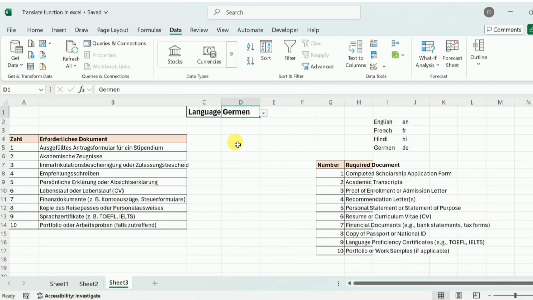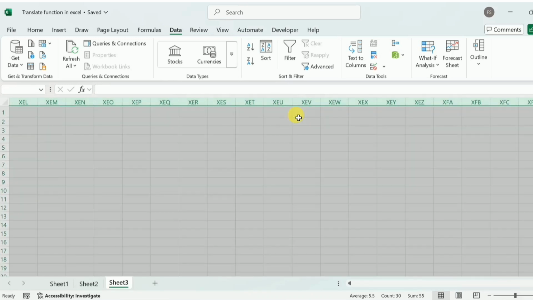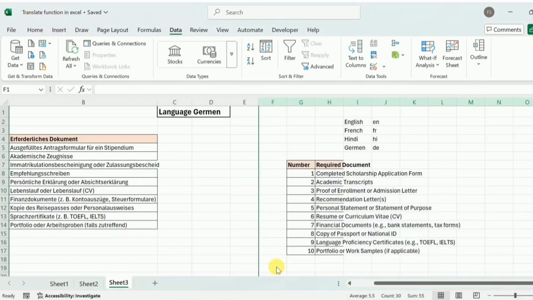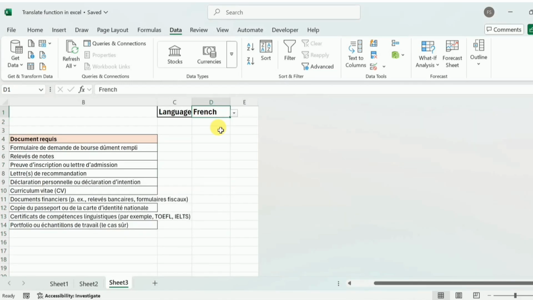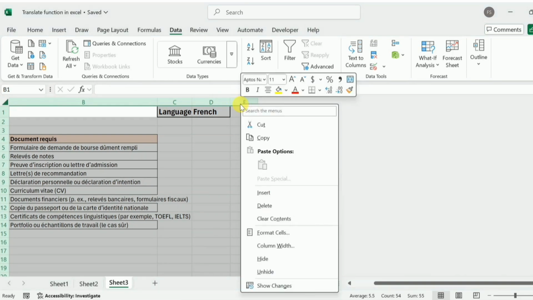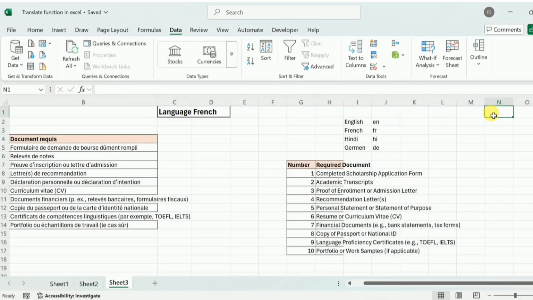Our next task is to hide these cells. So I'll go to this cell, press Ctrl Shift right and then the down arrow, click anywhere and choose hide. And if we want to unhide them again, I will click this cell to select the whole worksheet and then on the top column I will right click and select unhide.